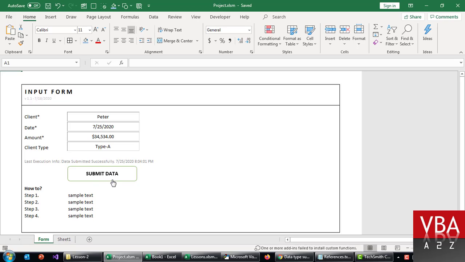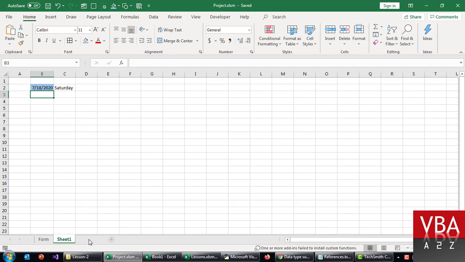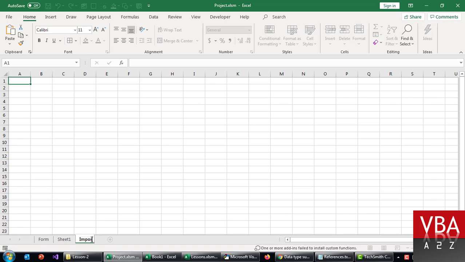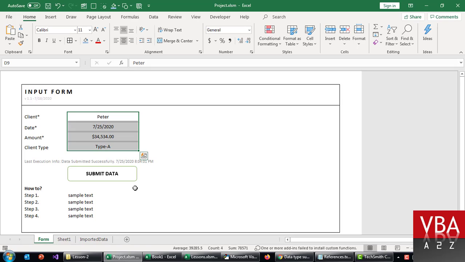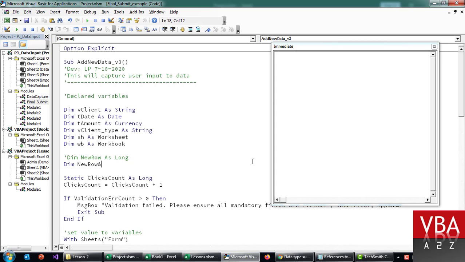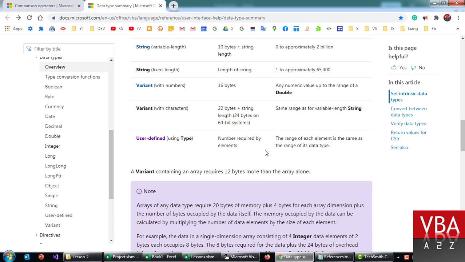So once you pull data, it's going to filter the data. Filter out the data from the external file and import it here to a sheet called imported data. So that's two assignments for this time. Now going back, before we wind up, I'll show you an example of a user-defined data type.